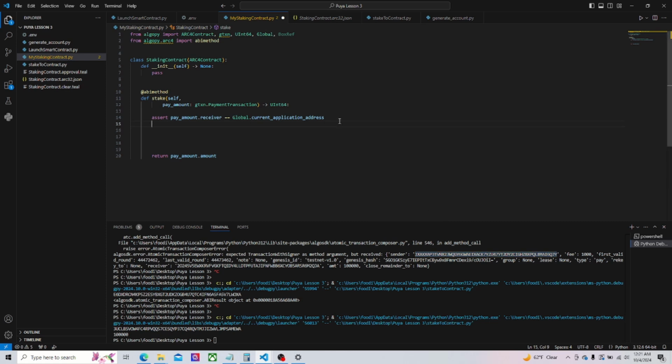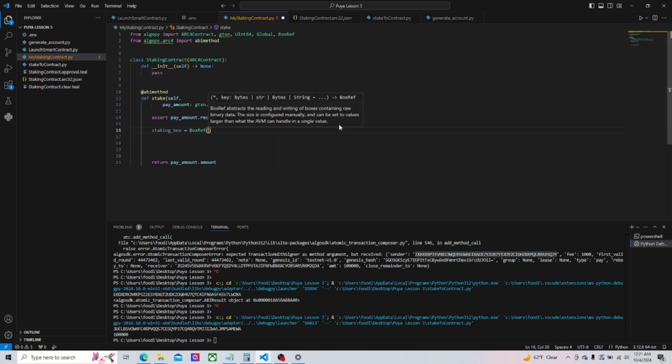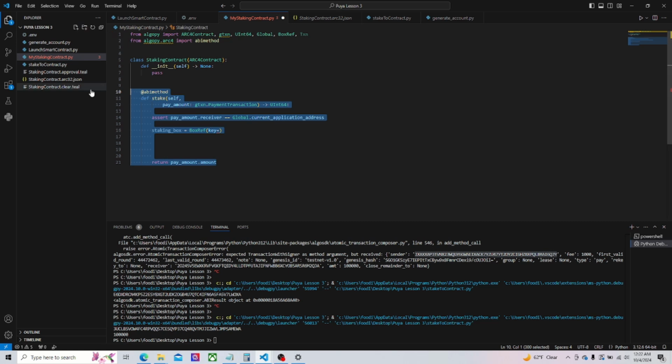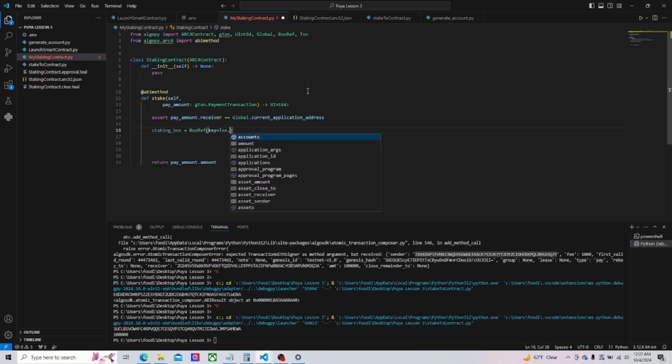So what we're going to do is, first we're going to create our box reference. So you can say staking box if you want, which is going to have the address as the key and the amount that they sent as the value. It's going to be equal to staking_box equals BoxRef. And you'll see here it wants a key. That's all that it needs. So we're going to import something called Txn. And Txn references the current application call, the current transaction, typically. So if I wanted to get the sender, the person who's submitting this application call, this transaction, I would say Txn.sender.